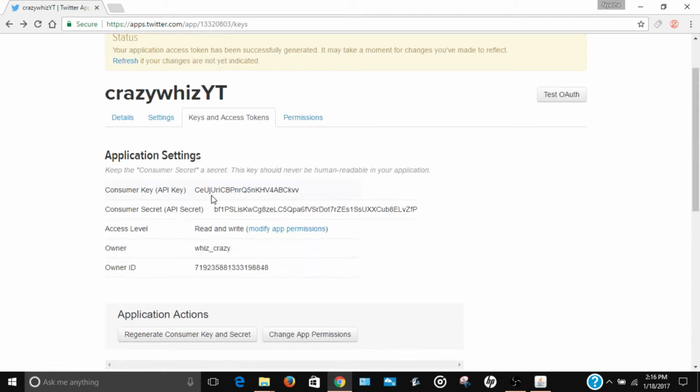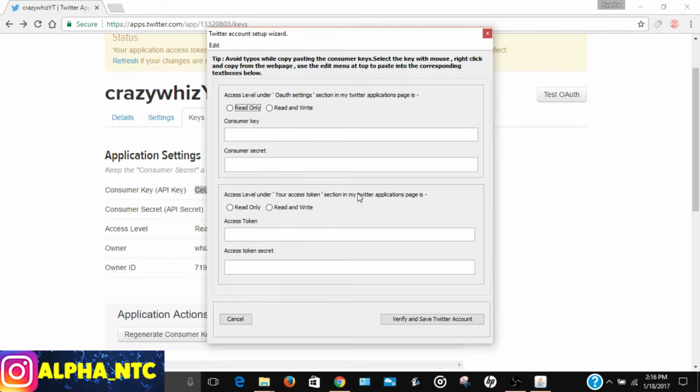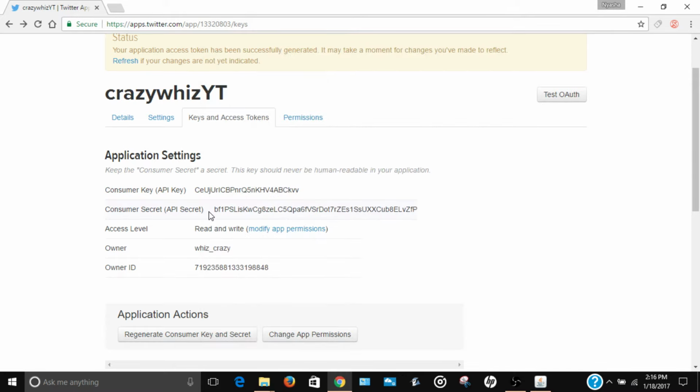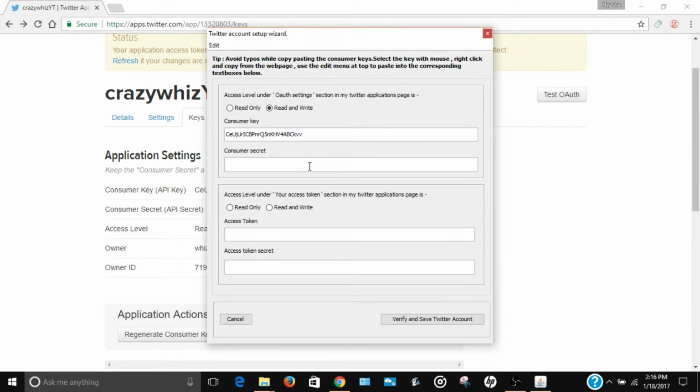All right, so what you're gonna do is copy the consumer key, the first one. Just highlight it and click copy. If you were following in the application, if you keep clicking next, it's gonna take you to this page right here. Here, what you're gonna do is select read and write. You're gonna paste it. You can do Control V. And the next one, the secret, you're gonna just copy, Control C, and go back into the application and Control V. There you go.